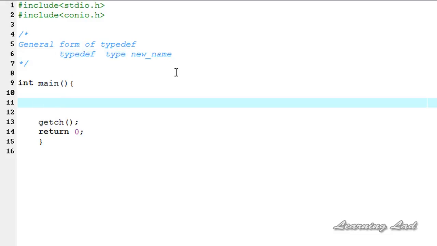Now I'm gonna use typedef to give a new name for integers in my program. So I'm gonna use typedef, then the type, which is the data type, int, and the new name. I'm gonna say learning lad. Once the compiler executes this statement, it's gonna recognize learning lad as a new name for int. This learning lad is just a new name for int. We can use this learning lad to create variables and do whatever you want.